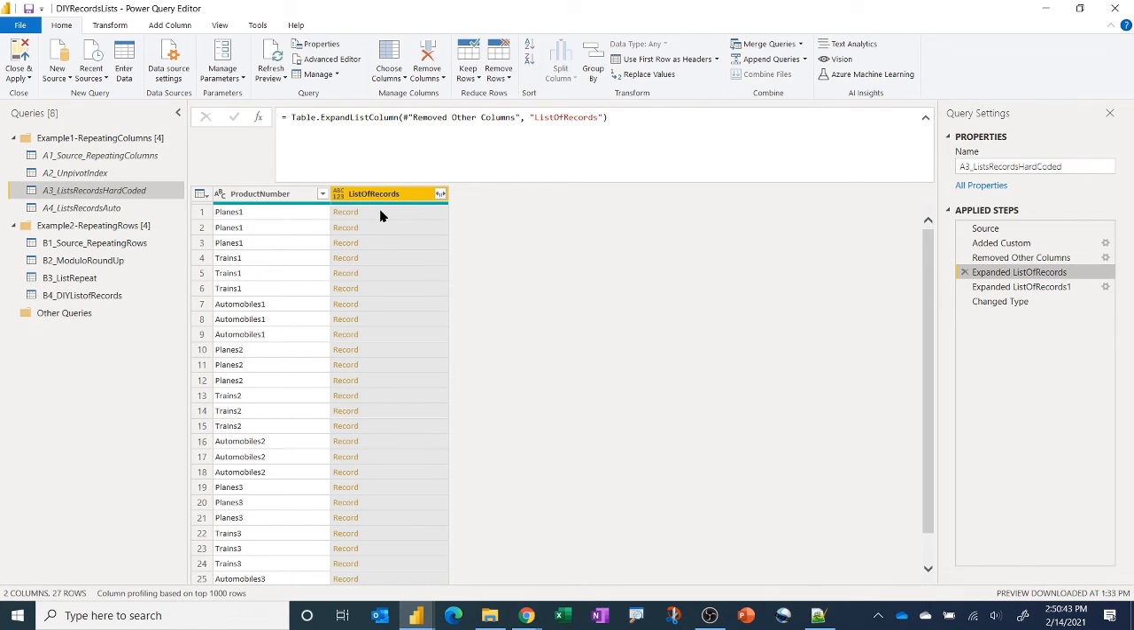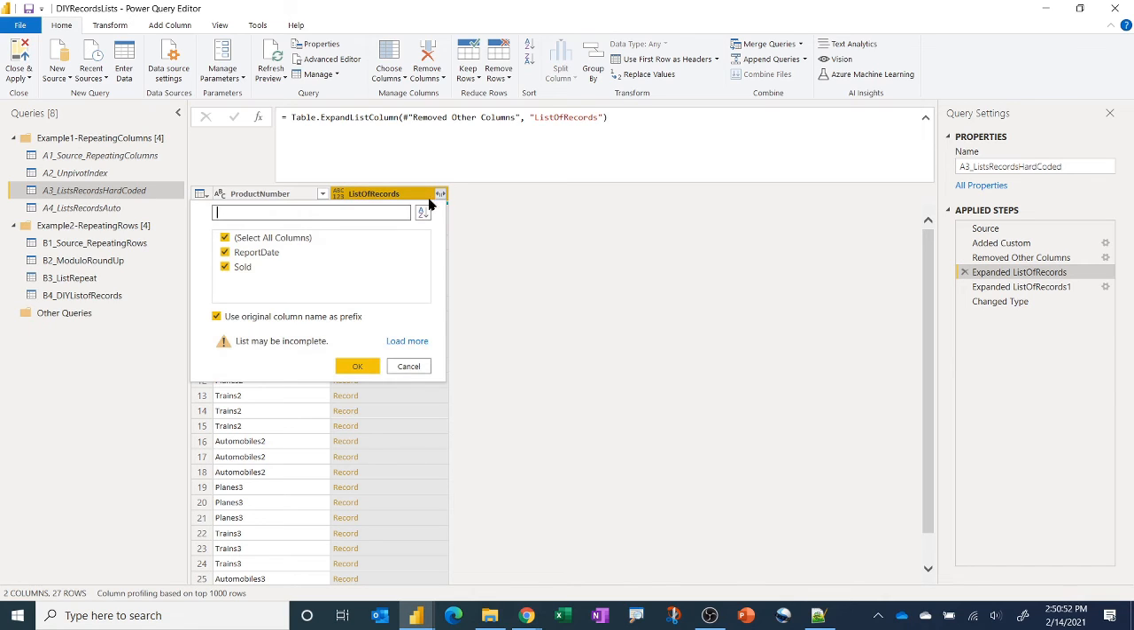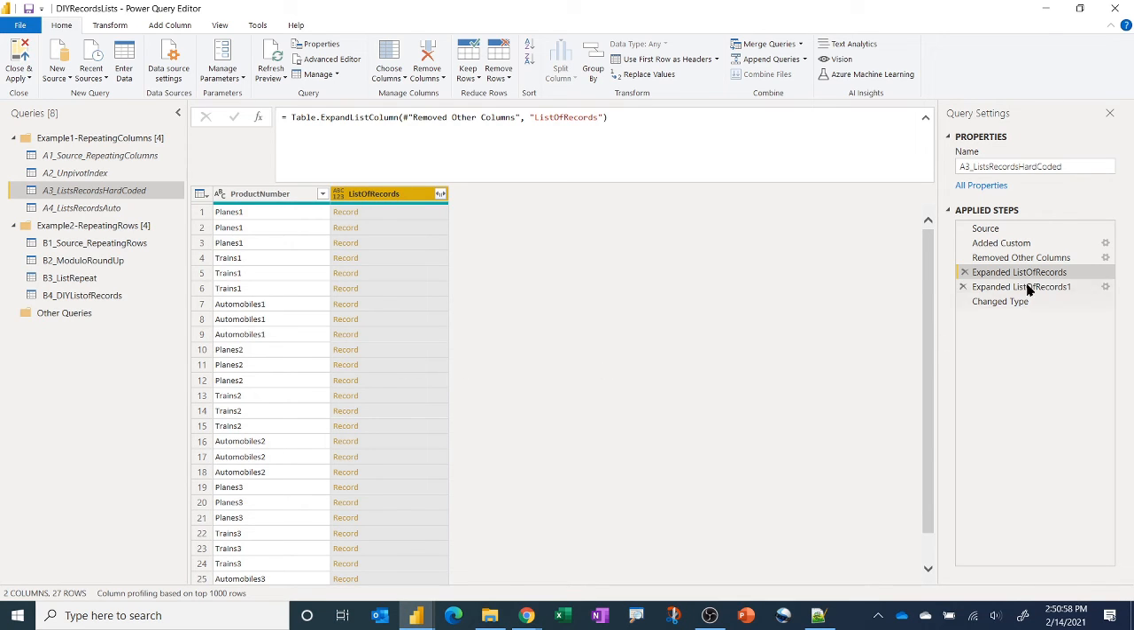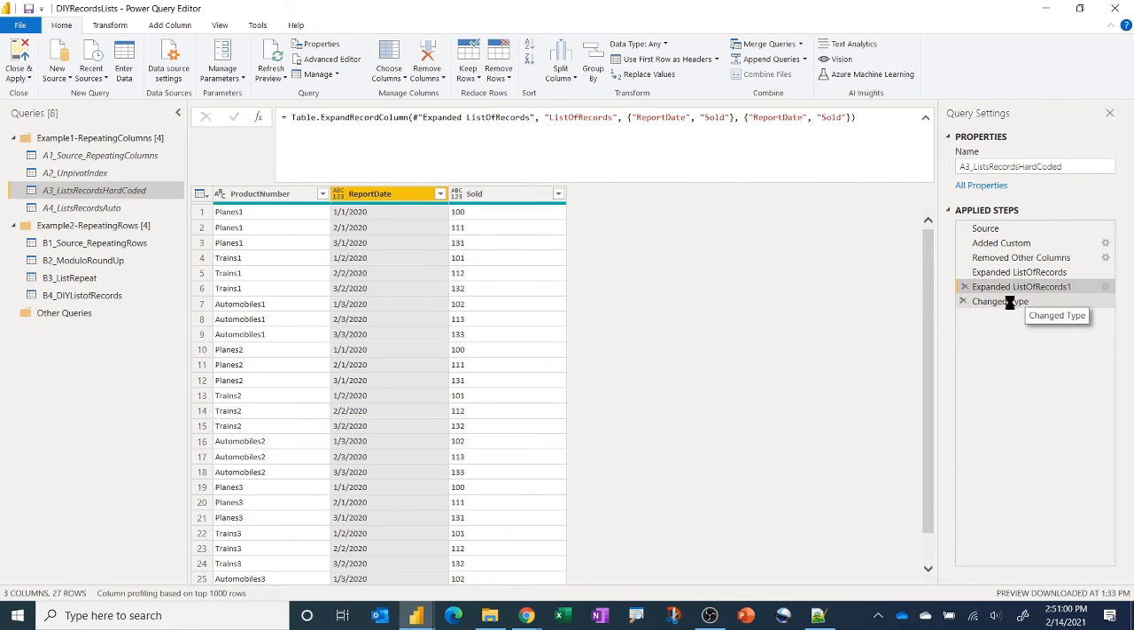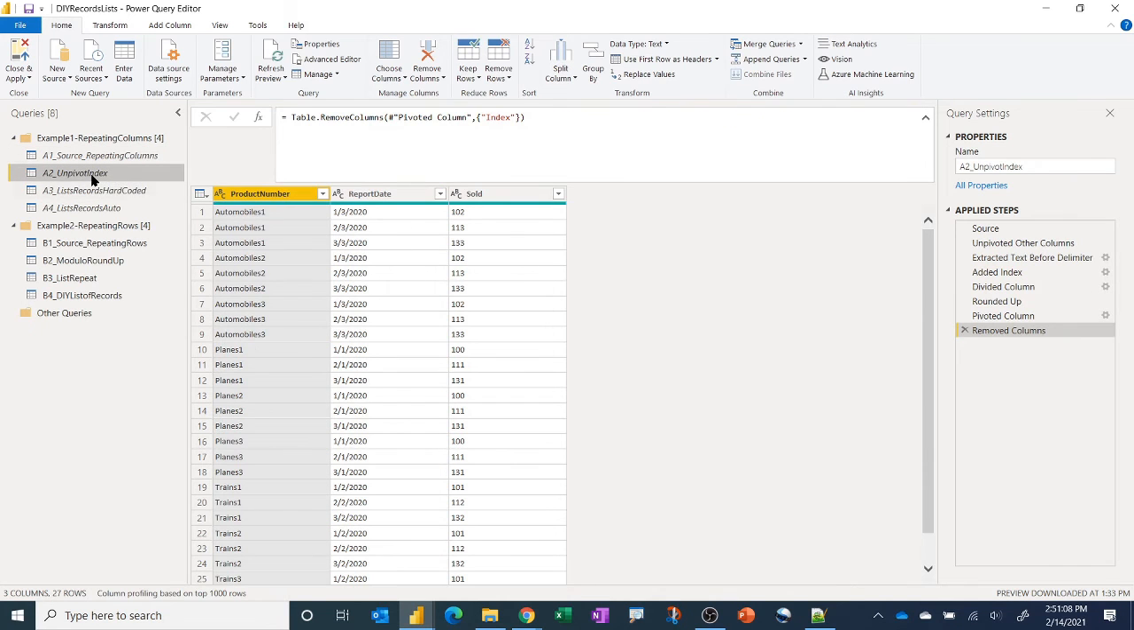And then once the list of 3 records is expanded, so now I've got 3 rows each with 1 record each, I can then hit this, and the 2 fields that I created called report date and sold are right there, and I can expand those. And of course, that's what I did right here. I changed my type, and I've got the data as I wanted it, right? And it looks just the same as how I ended up in the unpivot index step.